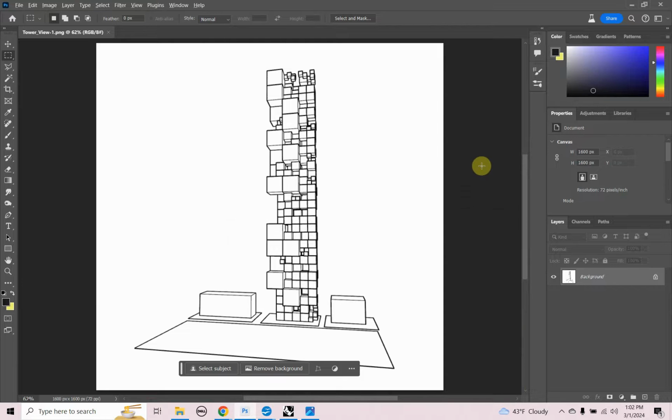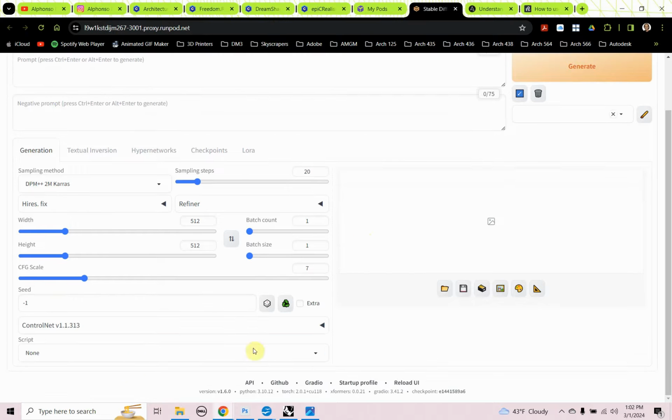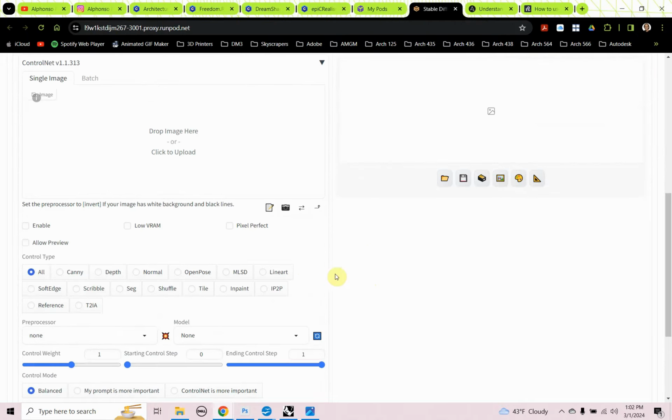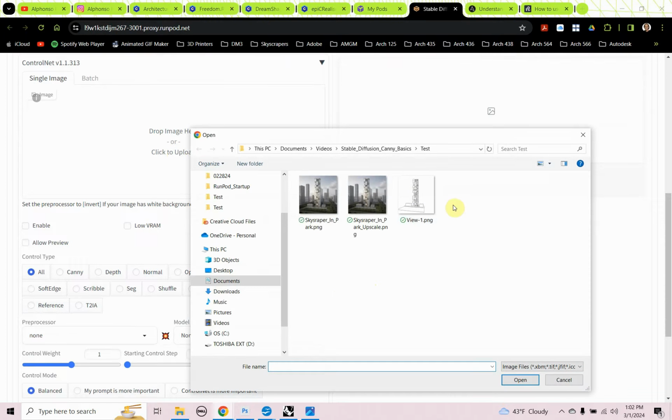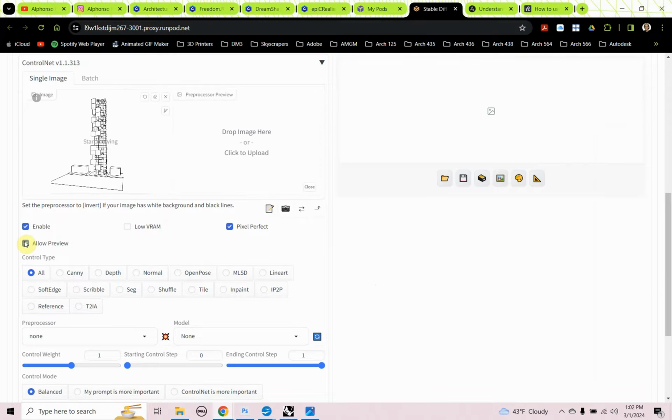Okay, so in Stable Diffusion, we're going to be bringing that into ControlNet. So we're looking at our Stable Diffusion interface here, but if we scroll down, we're going to find ControlNet. And I can click on the little side arrow, and that will expand the ControlNet. So I'm going to drop my image into here, and I'm going to enable it. I'm going to click on Pixel Perfect, and we'll talk about that in a second. And I'm going to click on Allow Preview.